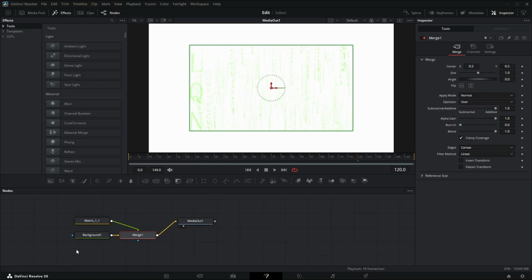The merge node has three inputs. In this case, the matrix node is connected to the background input, and the background node is connected to the foreground input. So the white background is layered over the matrix effect. But with Swap Input, the two inputs switch places.